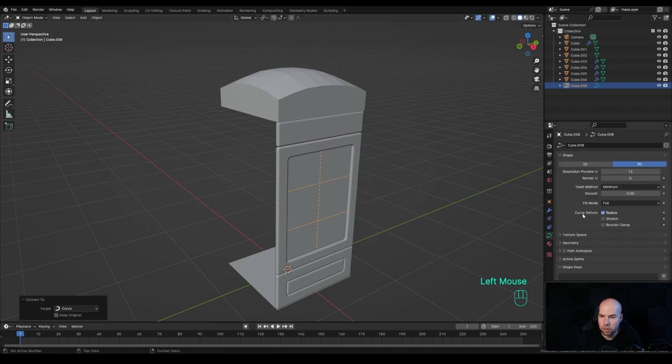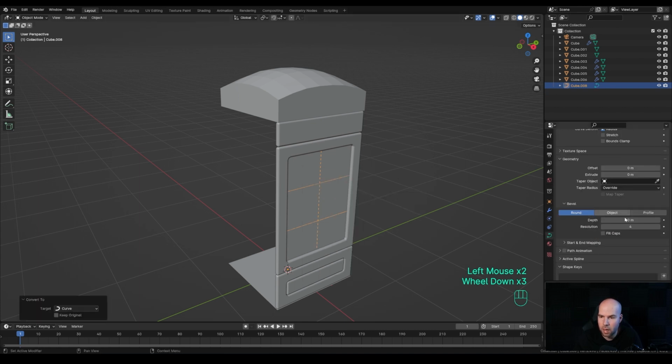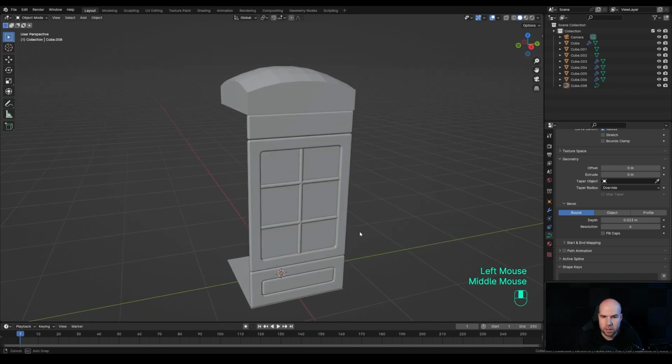And now if you go to the curve settings, geometry section and increase the depth, you'll see we're able to create nice divisions like this. Right click and shade them smooth. So this is the base for the boot.